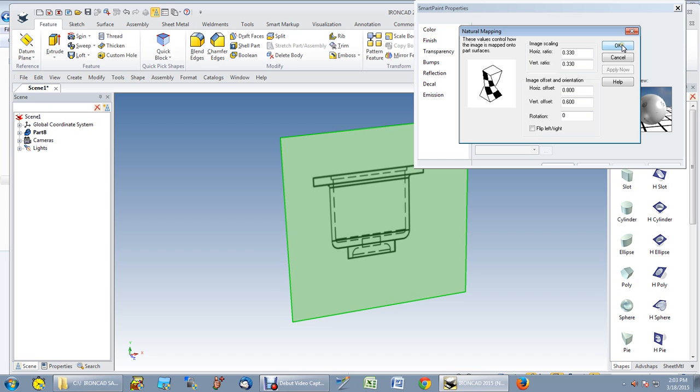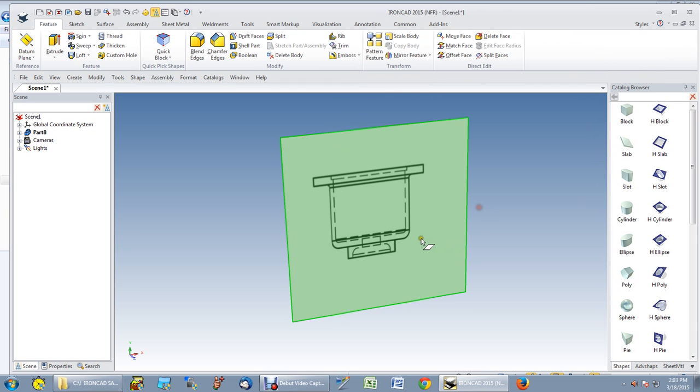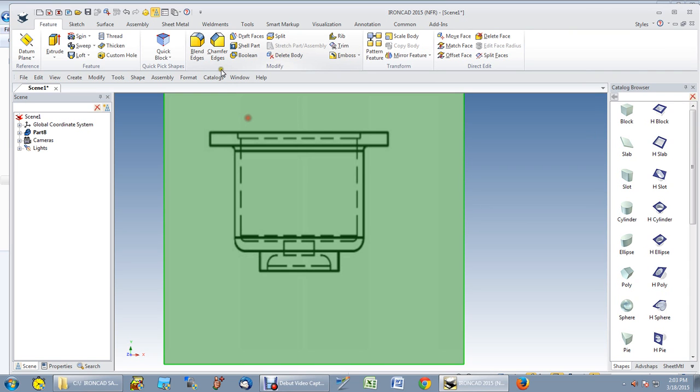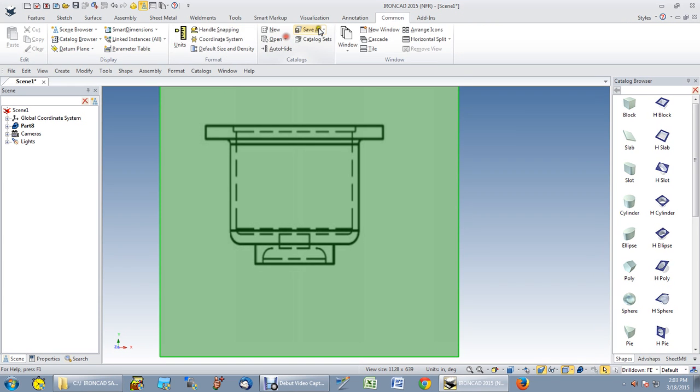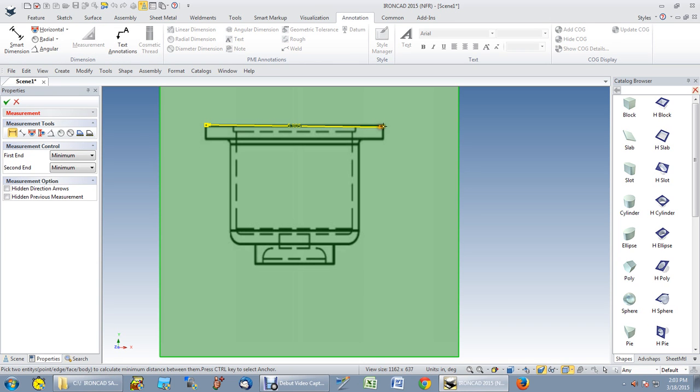So I just say, okay, I want to keep that, and then now I have, let me make that perpendicular. So now I can go to the common setting or the annotation, take a quick measurement from that point to that point. It's 5.934, so that's close enough.